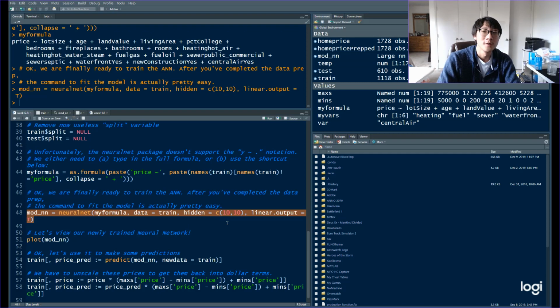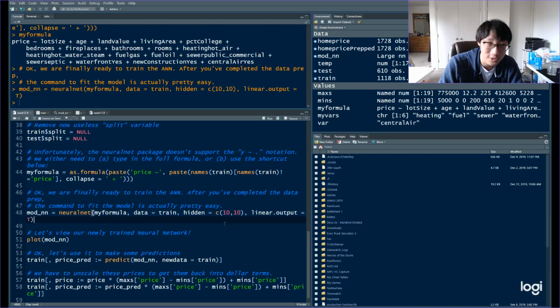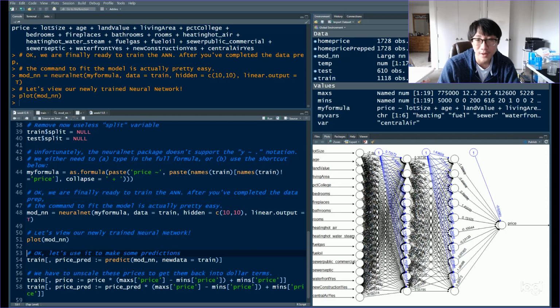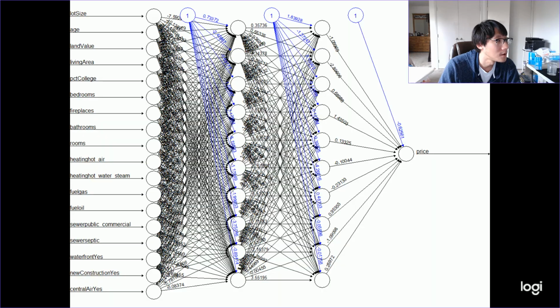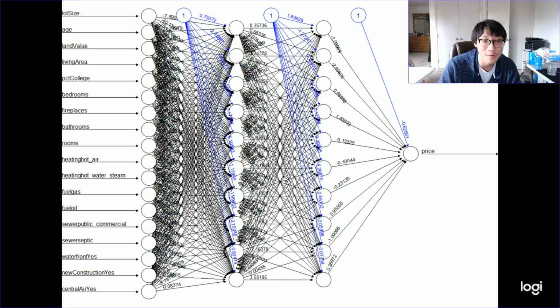Let me show you what this thing that we've just trained looks like. I'm simply going to call the plot command on my mod_nn, and let's see what this neural network looks like. Bam. Let me see if I can make this a little bigger. Let me put this graph on the screen for you. Have a look at this. This is what we've just trained.